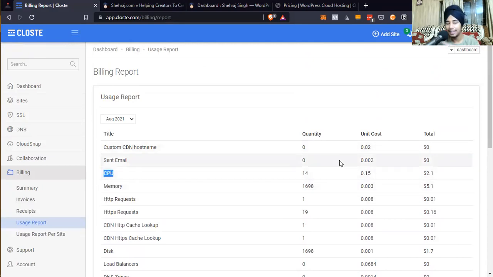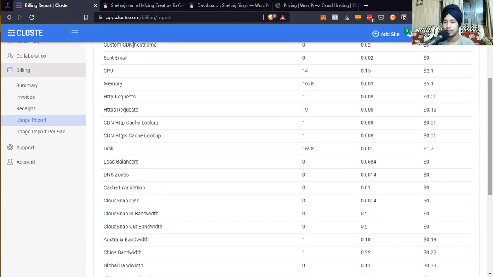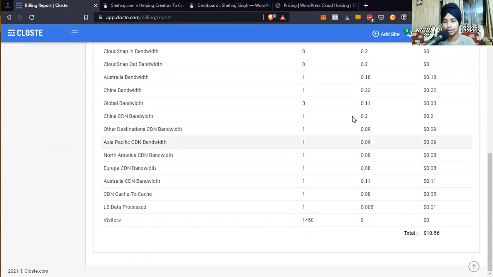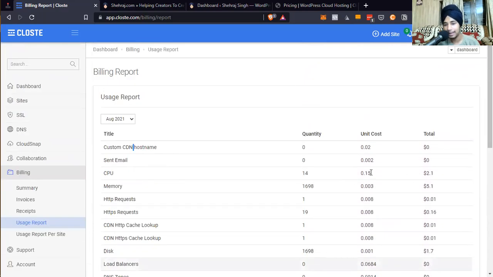Then I'm not sending any kind of emails from it, so no email send, no custom host name. This is their unit cost, by the way, the cost of one unit. And you can check out how much in total they cost you. Like if you look at this memory, I have to pay 15 cents for it, and I'm using 4 and $2 in.